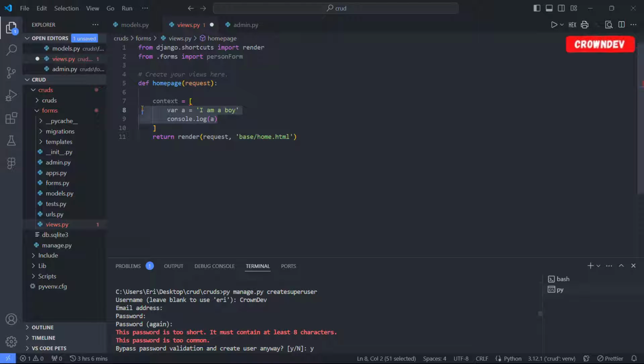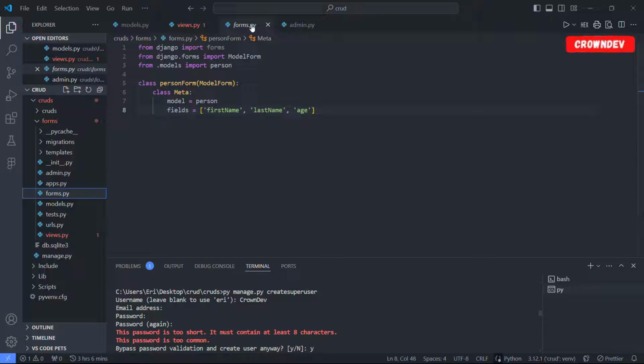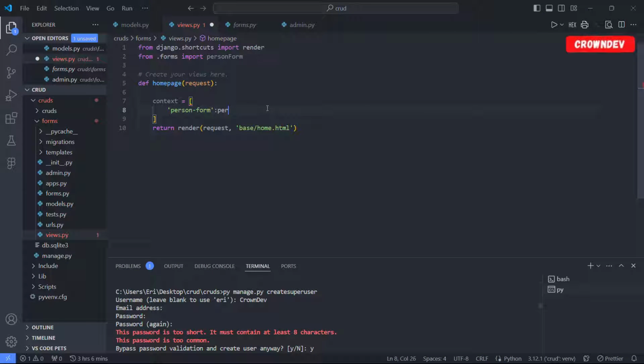So we are going to pass this person form to a variable. What variable are we defining? Let's say person form. Now I'm going to pass it to the variable. So we are going to pass it into this person form here. That's the form we have created in our forms.py. So this should be like this, not that type of bracket. It should be a curly bracket. So we'll be able to pass person form to this variable.